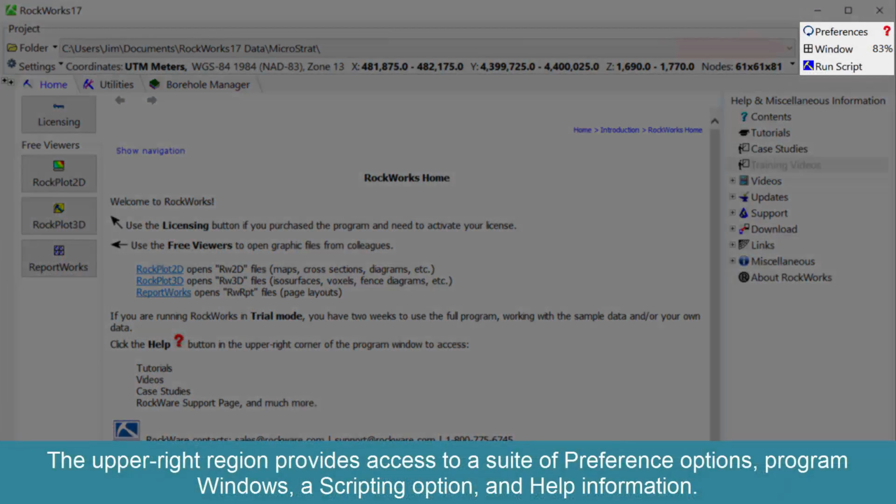The upper right region provides access to a suite of preference options, program windows, a scripting option, and help information.